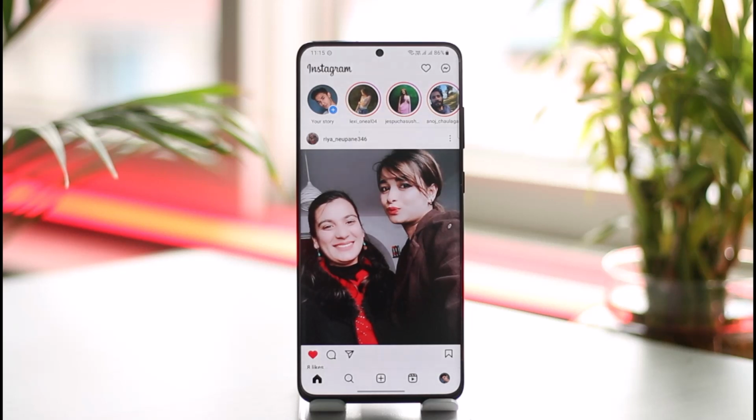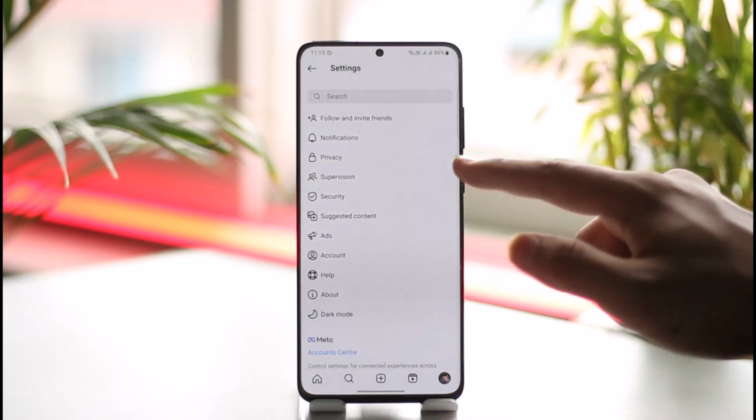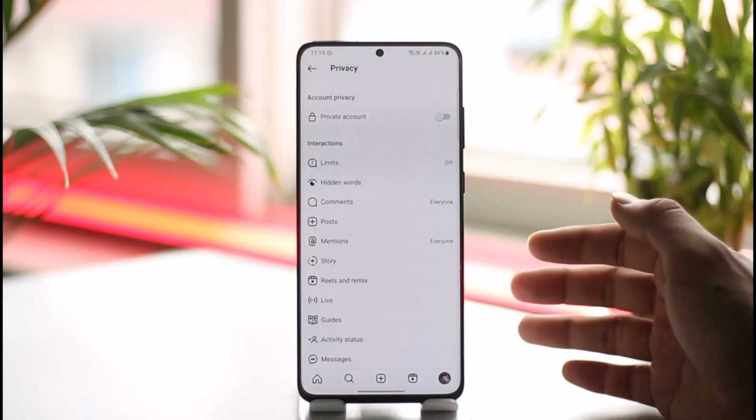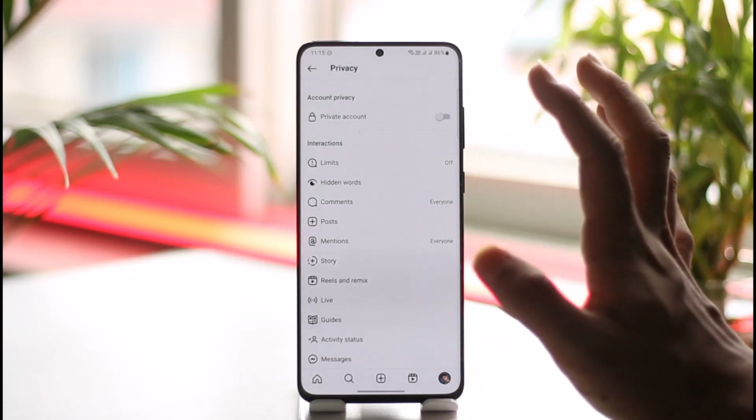Now, in order to do this in an official, direct way, there is no way. Instagram doesn't give you that sort of privacy option. Even when you come to settings here, you tap the three lines, you go to settings and privacy, you will not find the option to hide your story seen, replies, or anything else as such. That's simply what Instagram doesn't allow.